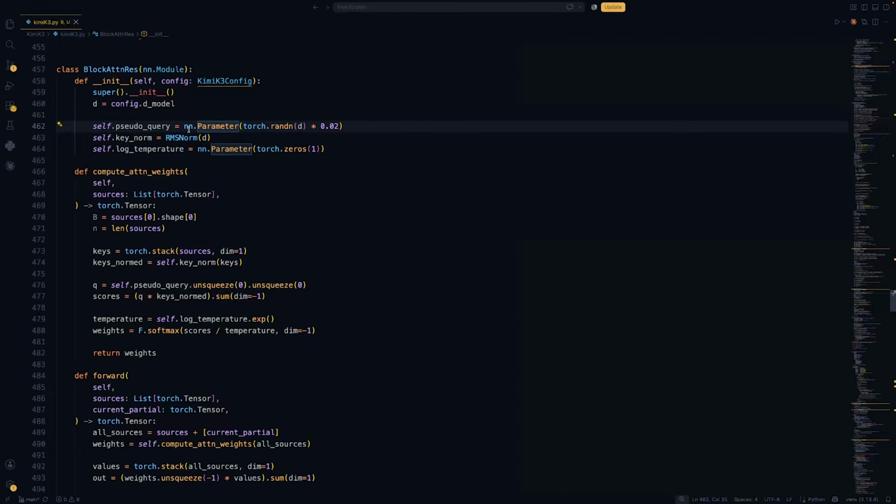The pseudo query learns what kind of information is useful at this stage of processing and applies that globally across all tokens. And self.key_norm: normalizing the key before attention is critical. Without this, a layer that produces activations 10 times larger than average would dominate all attention weights regardless of actual content relevancy.